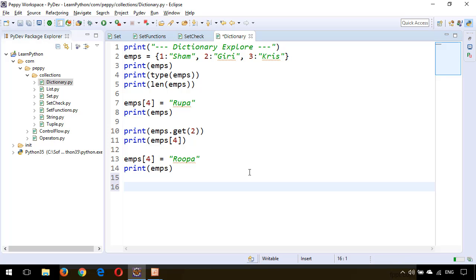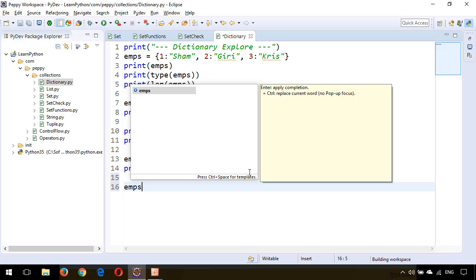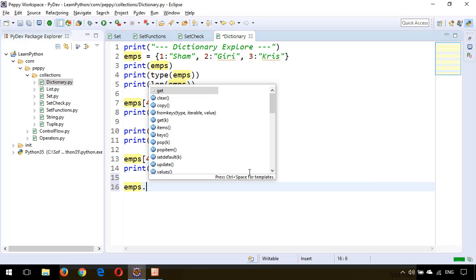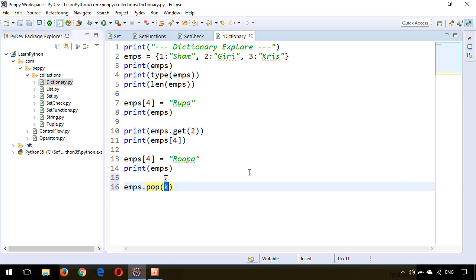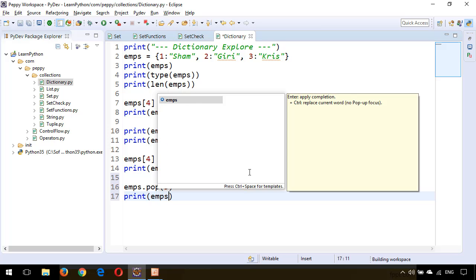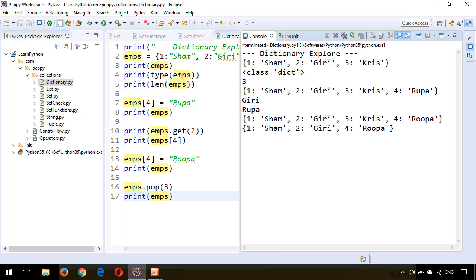Now if I want to delete an element, I can do it with the help of pop, and this time I should pass the key of the one I want to delete. So I can go and delete the third element. Now I would like to print it again. When I print it again, you can see the output as Shyam, Giri and Rupa. Chris got deleted. You can see the keys 1, 2, 4, and the third key, which is Chris, is deleted.